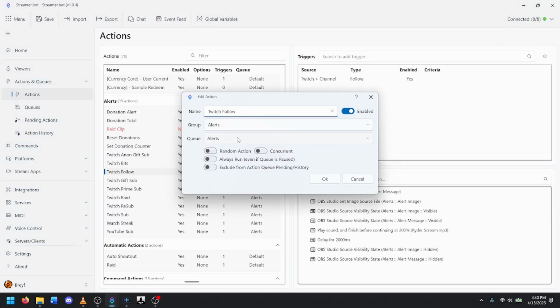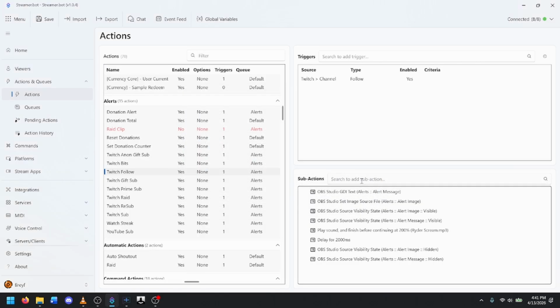I made a queue called alerts. And again, if you don't have any queues made yet other than default, all you do is type a new name. It'll create the queue for the first one you make. Okay. So I made a queue for alerts. Now, important thing about queues is a queue will allow you to group things together.